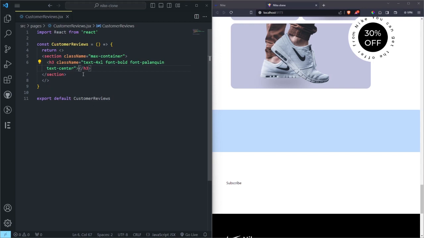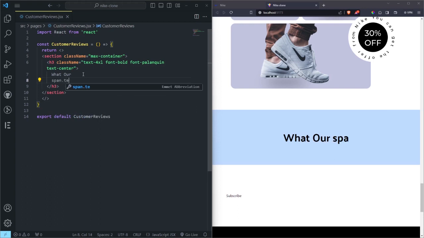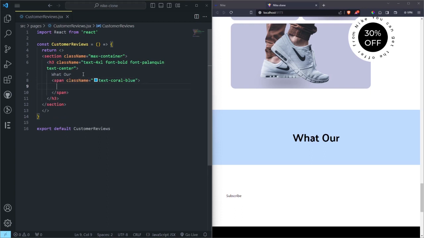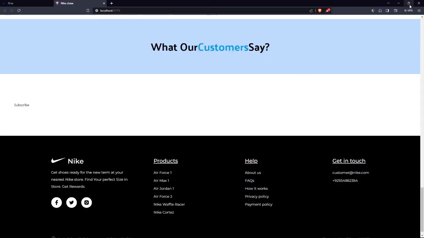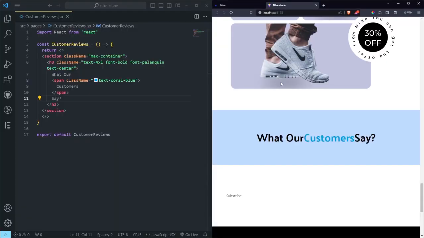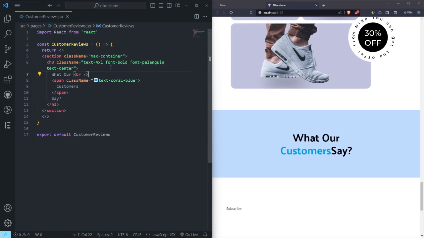This h3 is going to say what our customers say. So let's do what our, and then we can do a span which is going to be blue. So let's do text coral blue. It's going to say customers, and then after this span we can add a question mark. I'm supposed to do a break, so let's do a break here and see how that one looks like.